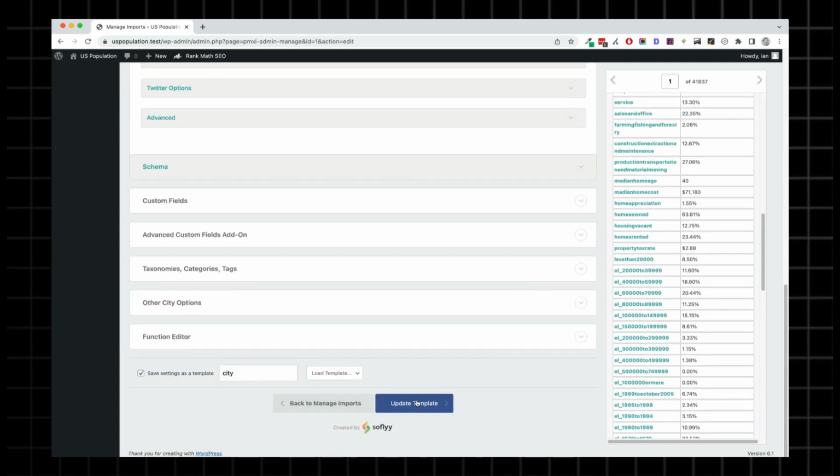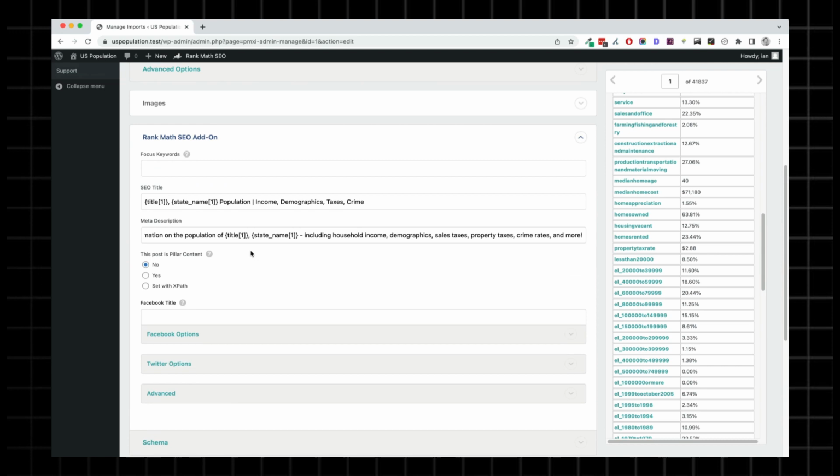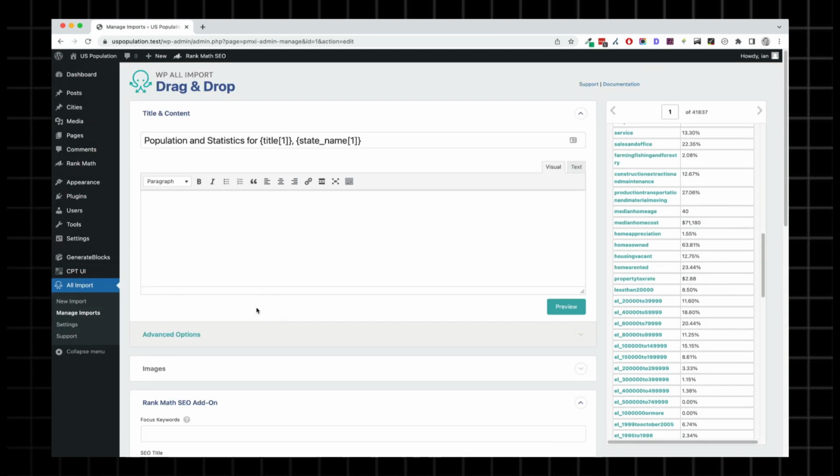So we'll resave the template. So when we import this now, all of these posts will have an SEO title ready. They'll have a meta description ready. The next step is to really nail this template, because that's going to be what makes or breaks this website.